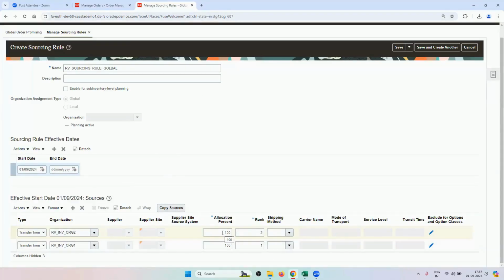And allocation percent should always be given as 100 because there is no availability of giving it below 100. It does not support that functionality. So you will have to buy a PaaS license, that is a great form of customization. So as of now in Oracle Fusion, we just have 100% allocation. So we have a ranking system. Like that, we can associate hundreds of orgs here, right? One priority rank 1 org will be this, rank 2 will be that, rank 3 will be that.